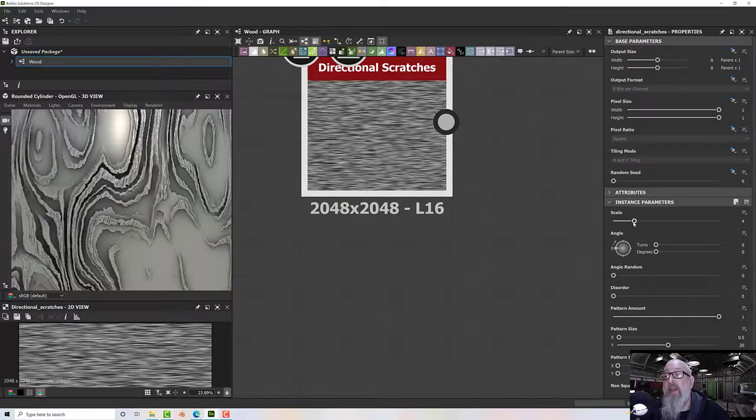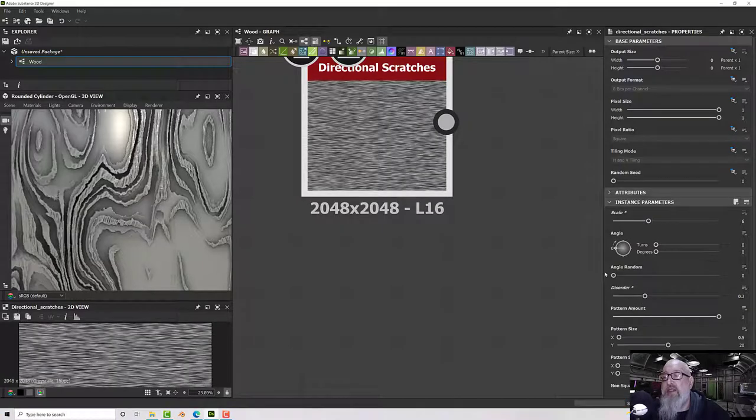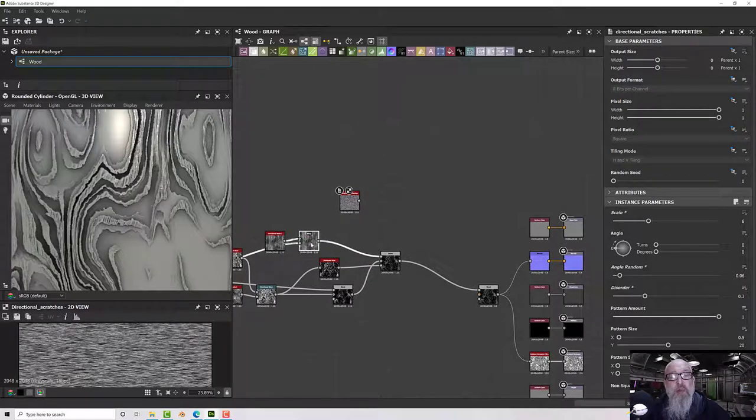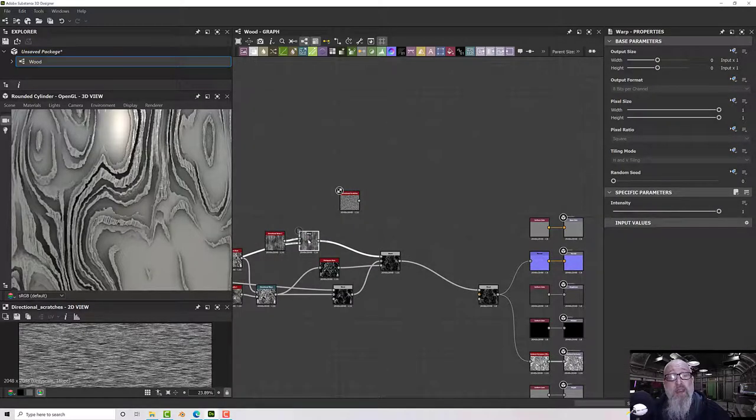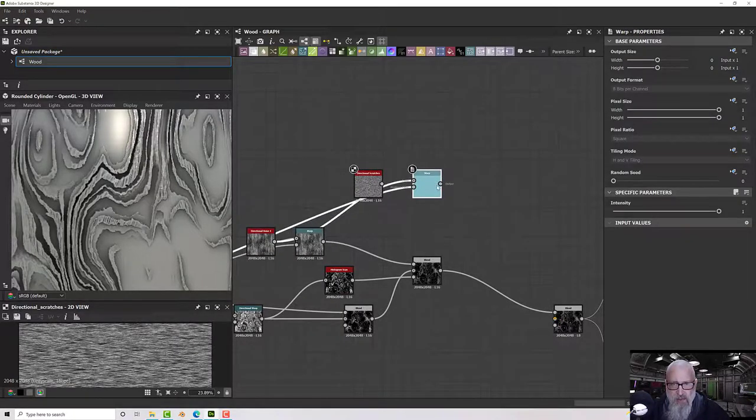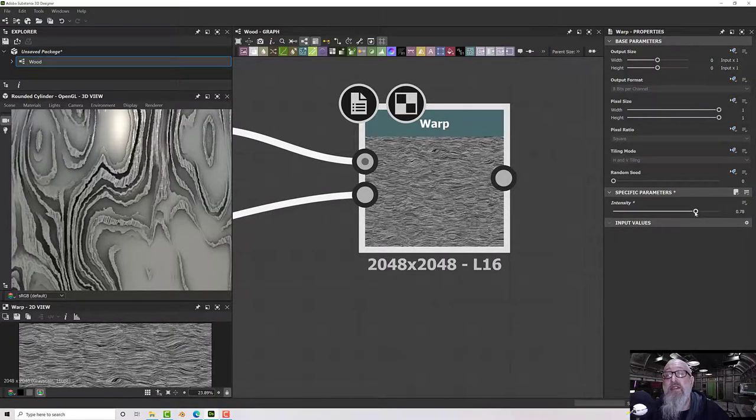There we go. So I can increase the scale and the disorder. We could put a little angle randomness into it just to give a more fibrous kind of look. And I want to warp it again in the same way as we did this warp. So I'm going to select that warp node and press Control D and just move it up and then plug that into the top. There we go. So now I have another warp and I can alter my intensity a little bit.